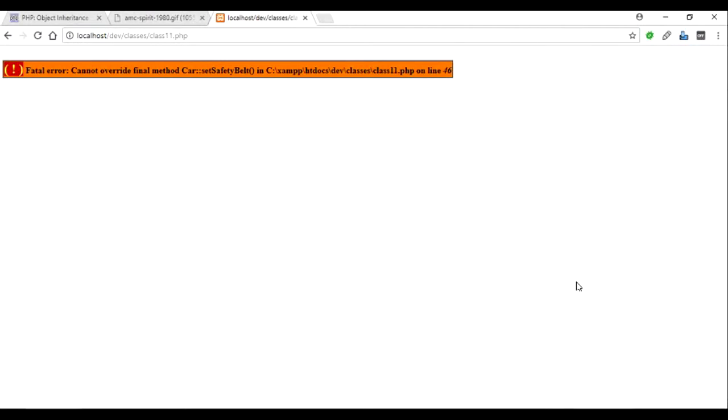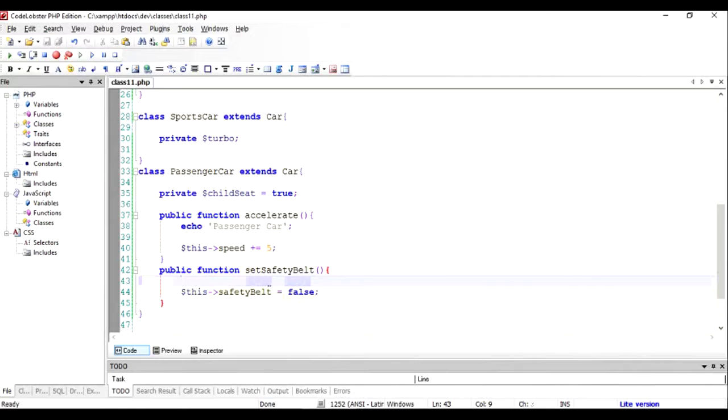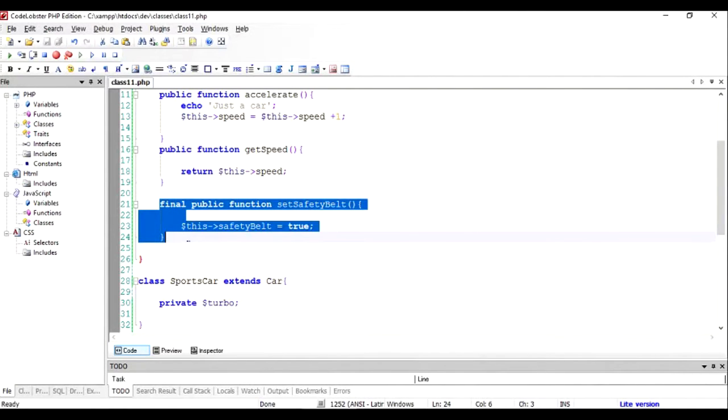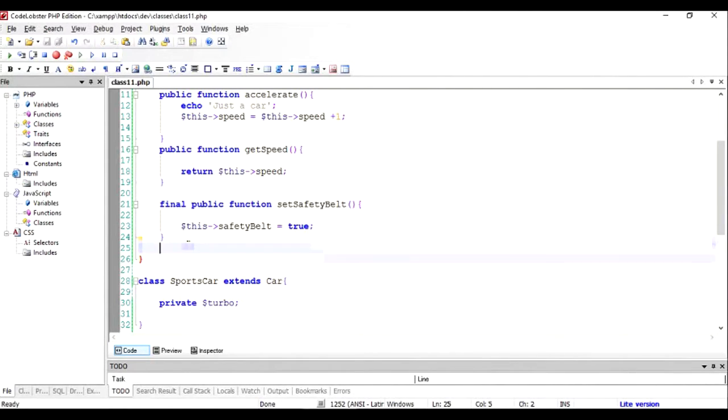So you can see that even though I want to set the safety belt off in the passenger car, the final method in the base class disallows me to set an overridden function in the derived class. So if I want to use a function which should only come from the base class and not from the derived class, the best way to go is using the final keyword.